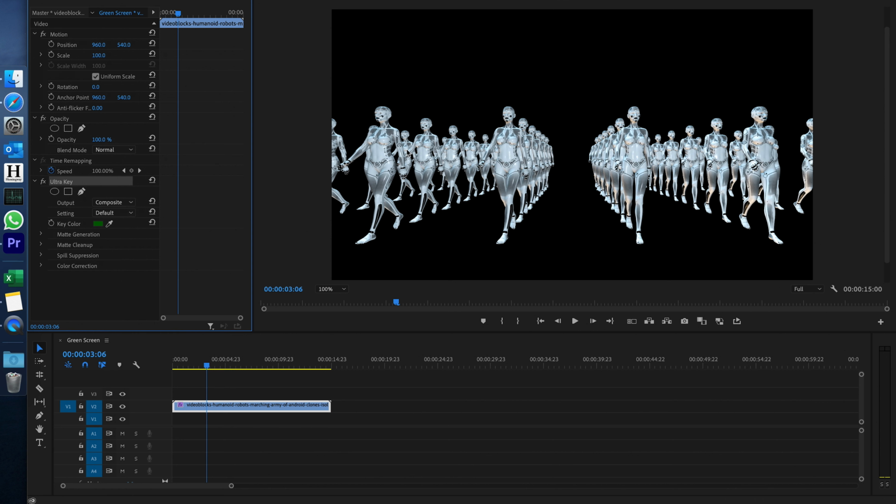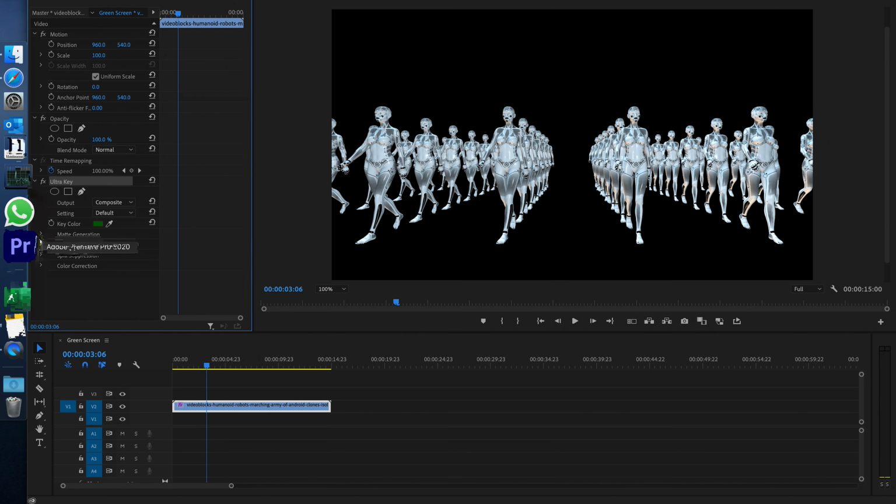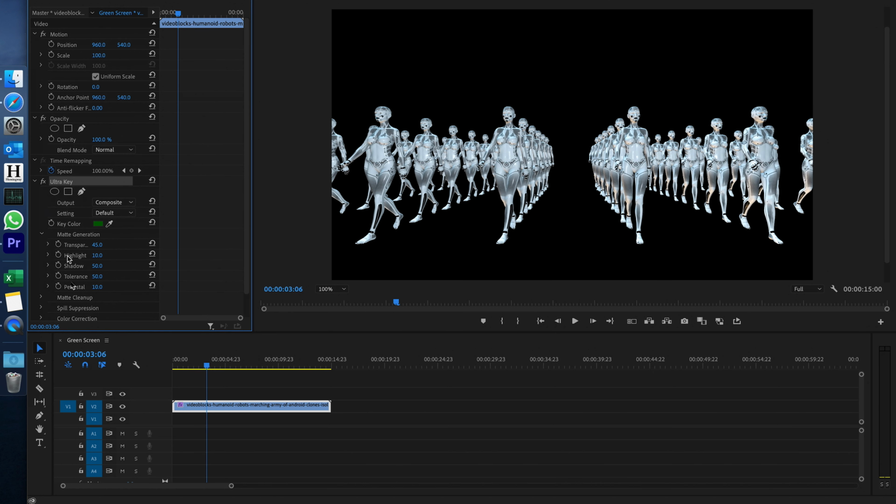This footage has actually been done really well, so I don't have to worry too much about fixing spill or softening the edges or doing anything like that, so we're quite lucky. But what you do have is your matte generation, so you can actually have a look at how the matte is going to work. So that is your background.